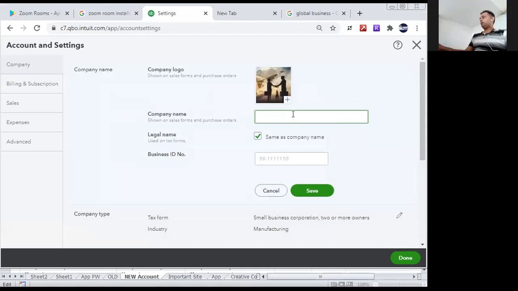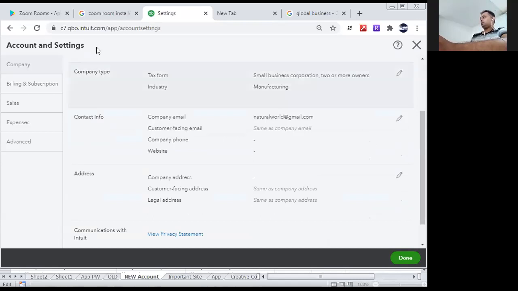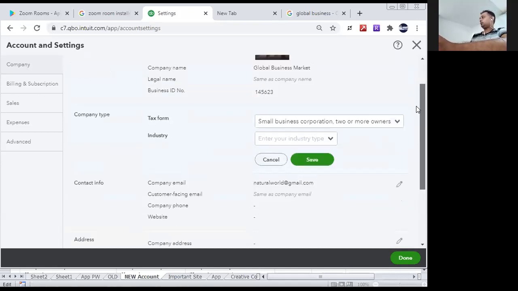Uploading was completed. Global Business Market is the business name. I could have a business ID number. I put here 12145623 as my business ID. Then I save that. If I need, I can change these after creating the QuickBooks account.